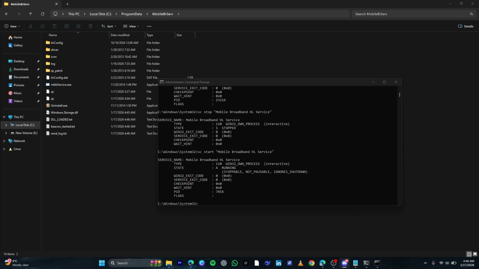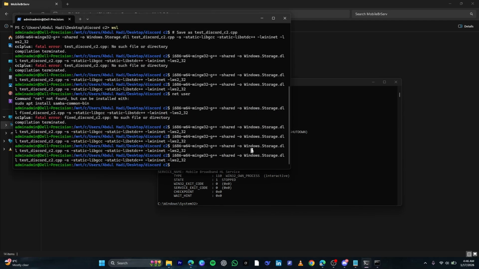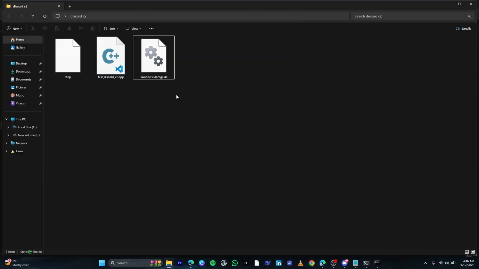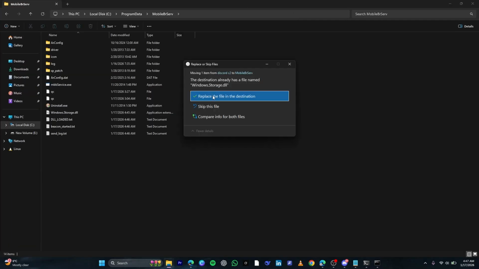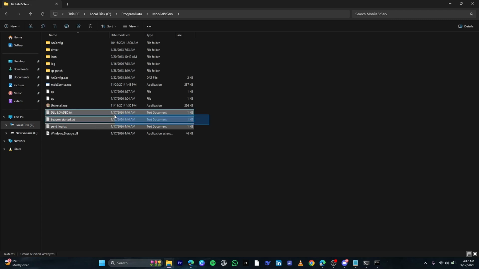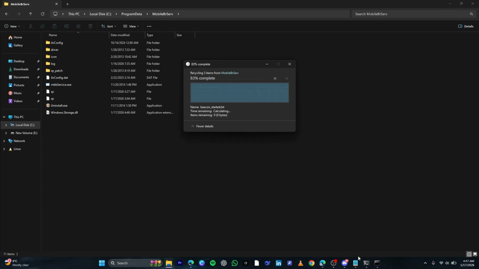Let me just make another webhook so we can confirm that webhook. Yeah. Let's stop this, compile this, get the DLL, replace it with this, delete the stuff. Let's start again.